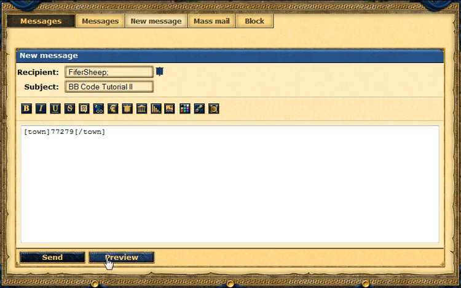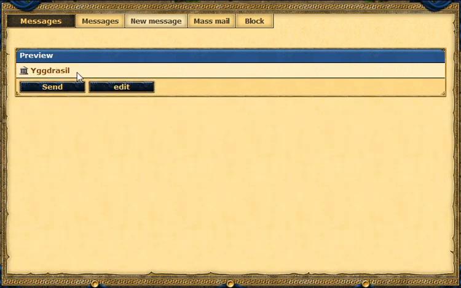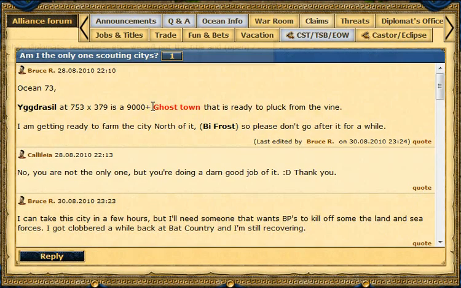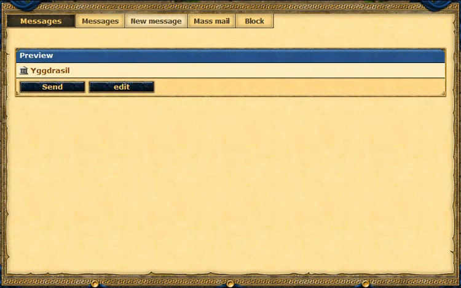So when we preview with the unique ID, we'll actually see that YGG Drazel is a link, like a normal town. So this can be posted inside forums to organize attacks, to have a look, much easier than just posting it manually.